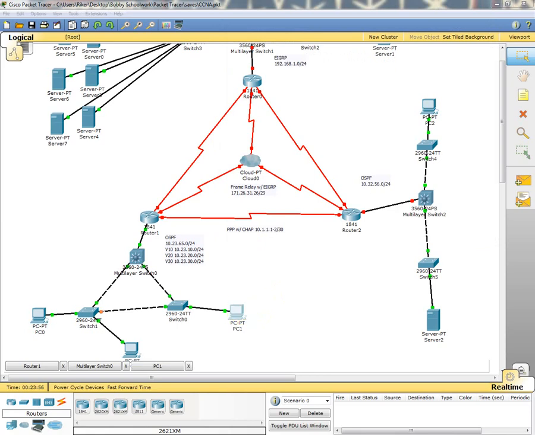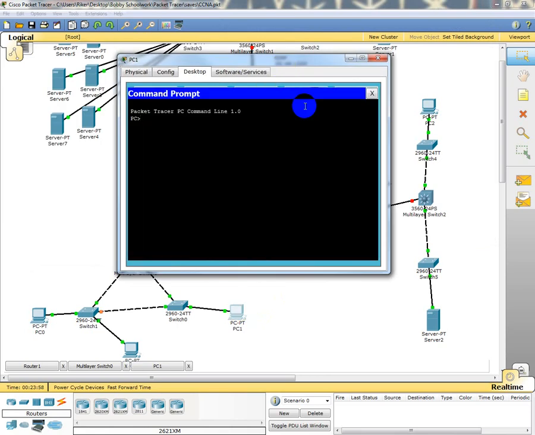So I'm going to click on this guy, and I'm going to type in command prompt. I'm going to say ping, and we know this is VLAN 20, so we're going to 10.23.10.2. See that?